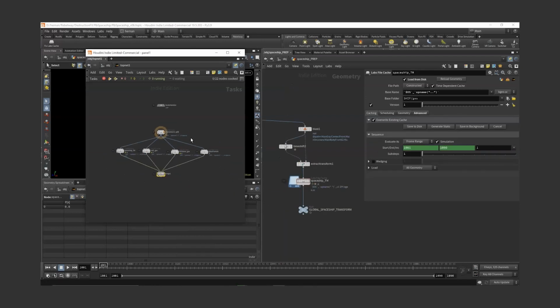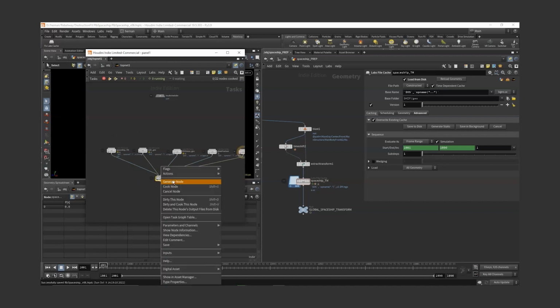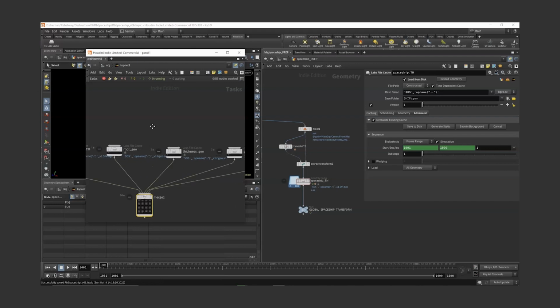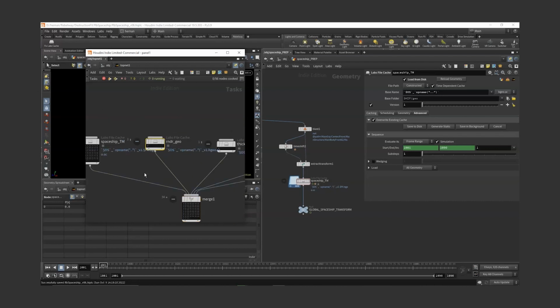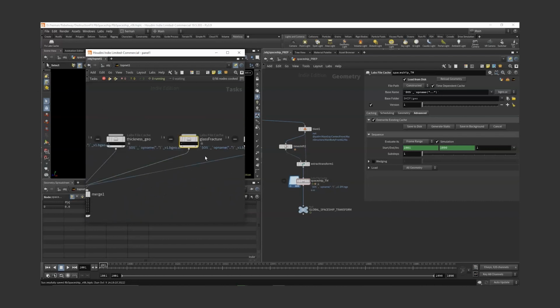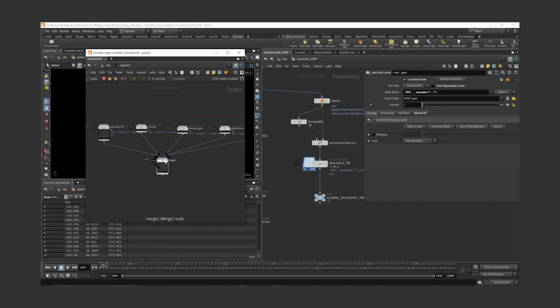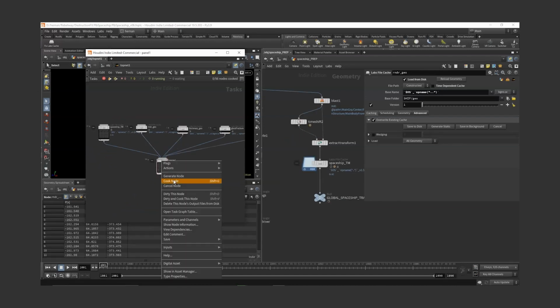And something I just realized is that actually we don't need to cache this before this one. So I'm gonna also make the environment run in parallel. So let's put this one also next to the others. And what we need to do in order to run these caches is select the last merge and then do generate node. That's gonna generate the work items for every single one of these nodes. You can see that the spaceship transform has more work items. That's because this is frame sequences, while these others only have one frame because they are only one static geometry. Now let's go ahead and right click again on the merge, cook node.